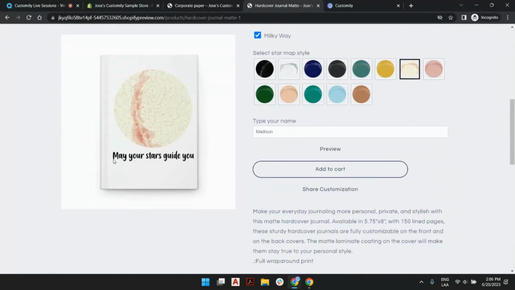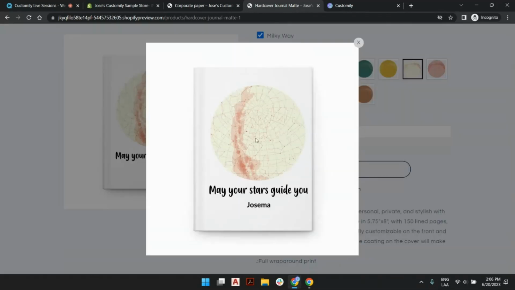You will see that there's a phrase here, may your stars guide you, and you can actually type your name. This is a preview of how your product will look once fulfilled. Now, this is what Customily does for you, but this is not the only thing that Customily does.